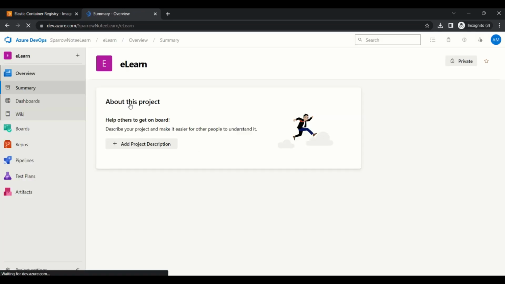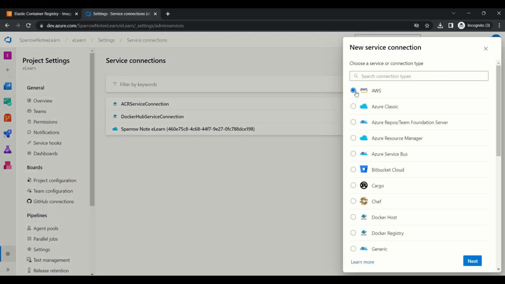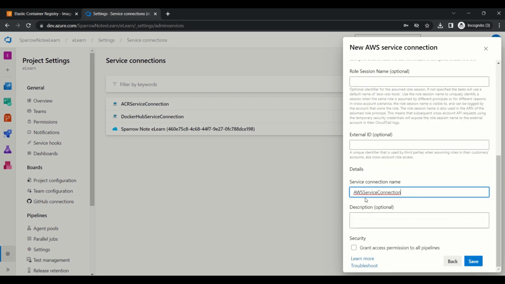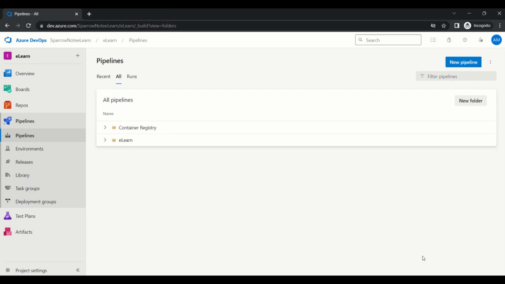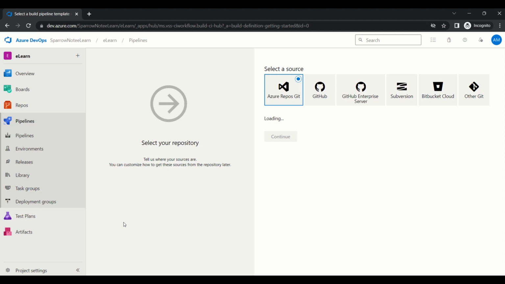Back to DevOps portal. New service connection. Now you can see the AWS option. Click Next. Provide access key ID, secret access key, give a service connection name and save. Next, we need to create a pipeline. New pipeline. Use classic editor. Select source. Continue.